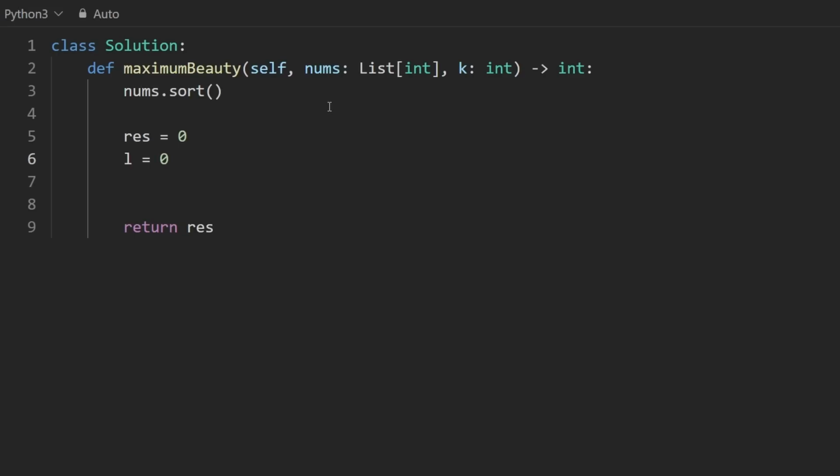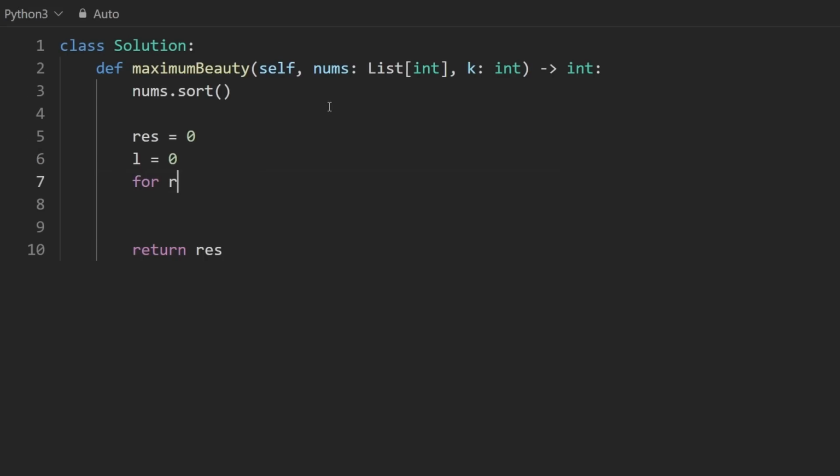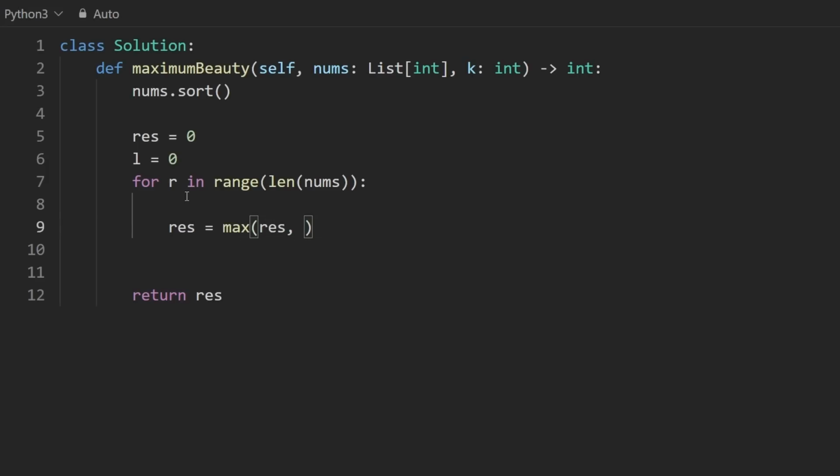I do a left pointer out there. I do my right pointer like this, for in range, length of nums. We want to step this one every single time. And what we want to do is maximize the result, maximize the length of the window. So max of result, and the current length of the window is right minus left plus 1.